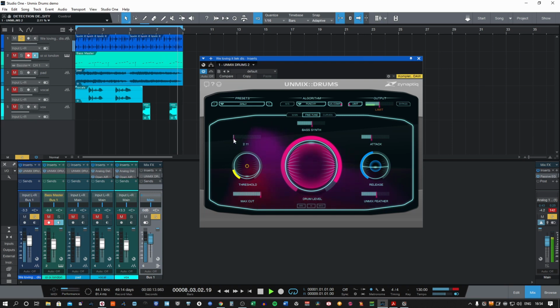You've got detection density, threshold, max cut. You've got the attack and unmixed feather. And that sounds alright. Let's see before and after. Before. Sounds a bit more lively, doesn't it? Okay, so that's what you can do on the drums, for example.